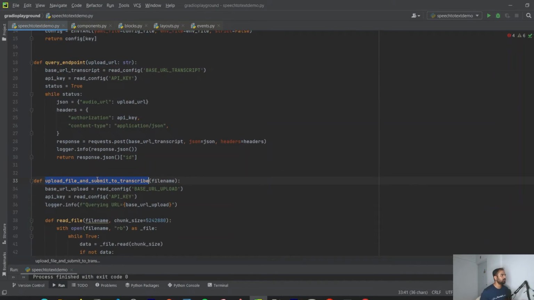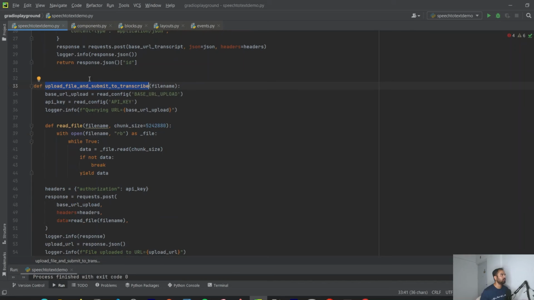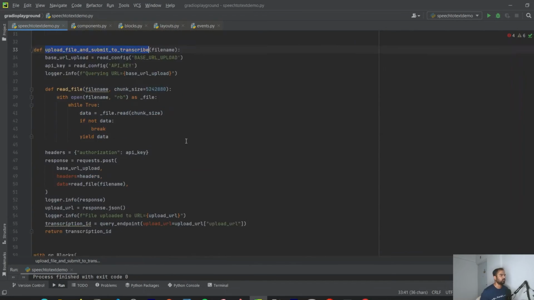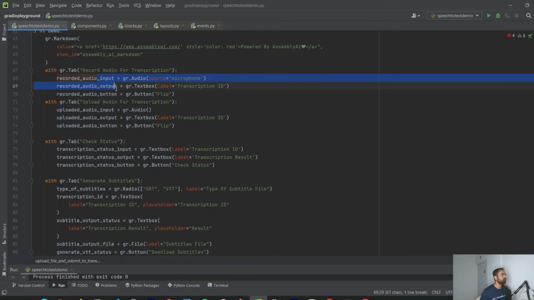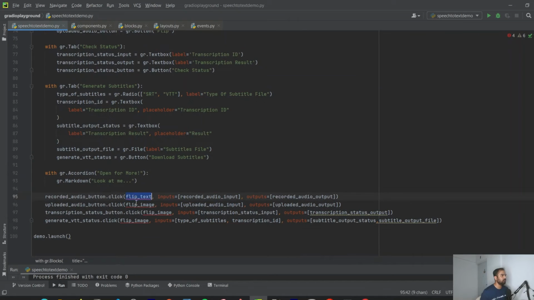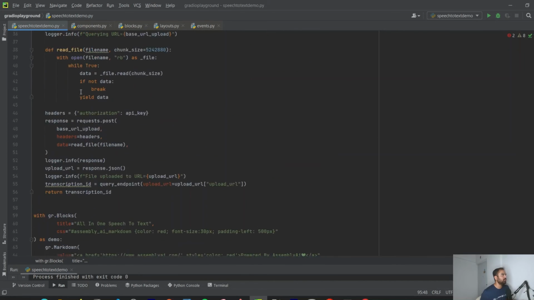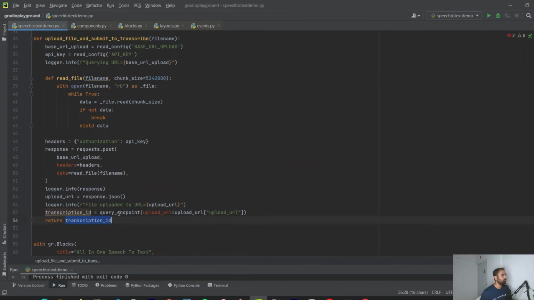So what we need to do is upload and submit file to transcribe. I always get confused between two words. So what we need to do is replace these functions with upload and submit to transcribe. Okay. So what we've basically done is we have called two functions, and within that function we have called the query endpoint as well, which will basically give us the transcription ID. Now let me try to run this.